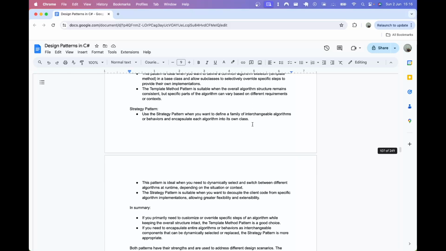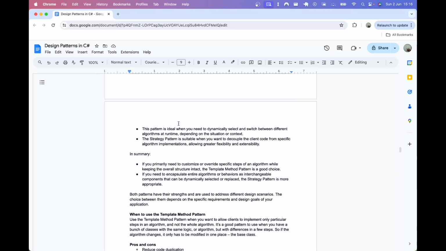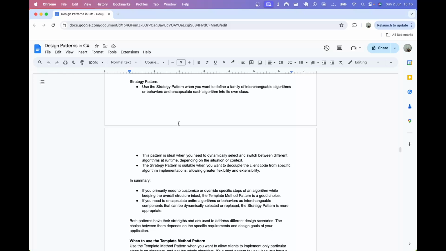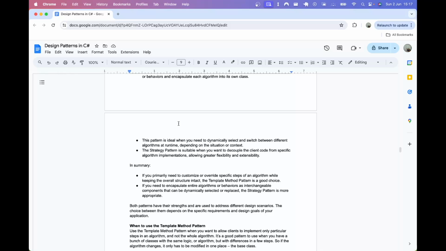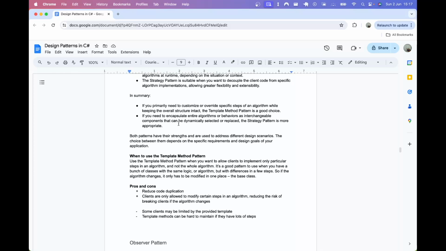And for the strategy pattern, you can use it when you want to define a family of interchangeable algorithms or behaviors and encapsulate each algorithm into its own class. The strategy pattern is ideal when you need to dynamically select and switch between different algorithms at runtime, depending on the situation or context. It is suitable when you want to decouple the client code from specific algorithm implementations, allowing for greater flexibility and extensibility.